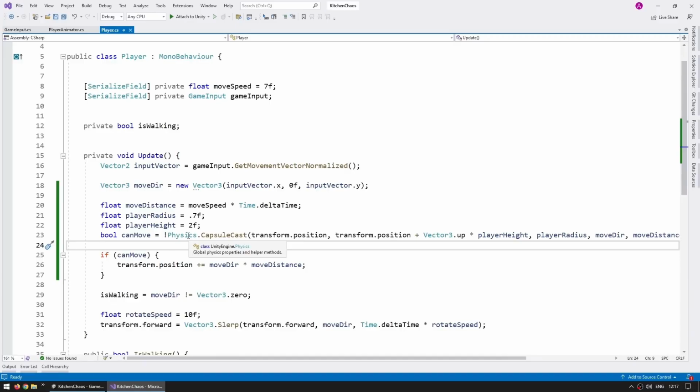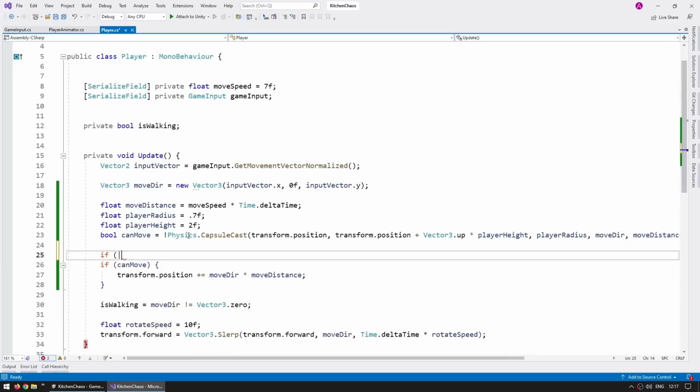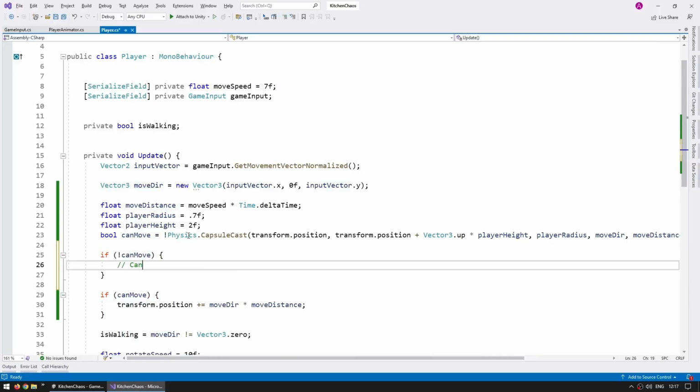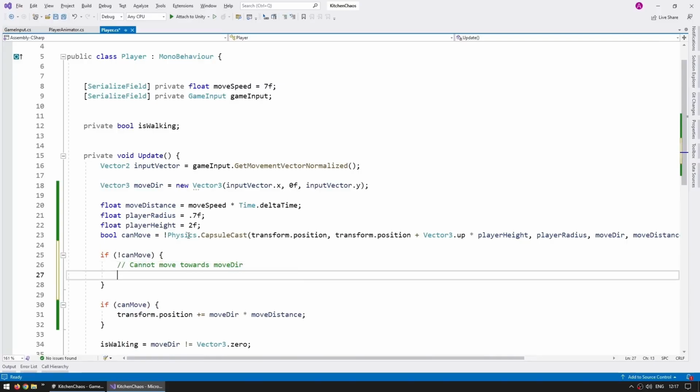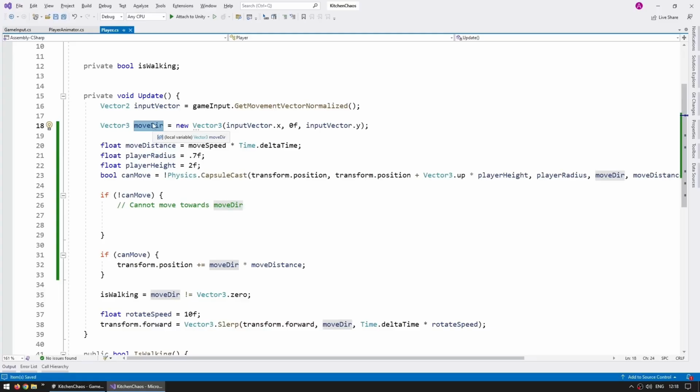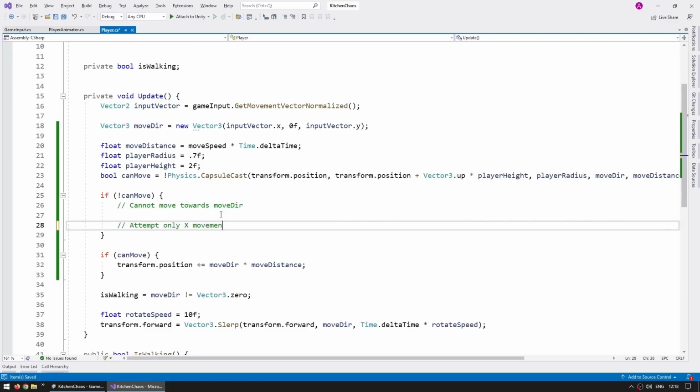Okay, that's great. Then we need to test if we cannot move. So let's do if we cannot move. So if can move is false. If so, then that means we cannot move towards this direction. And if we can't, then essentially we basically want to split the movement direction and just move on the X or just on the Z. So first, let's attempt just the X movement. So attempt only X movement.